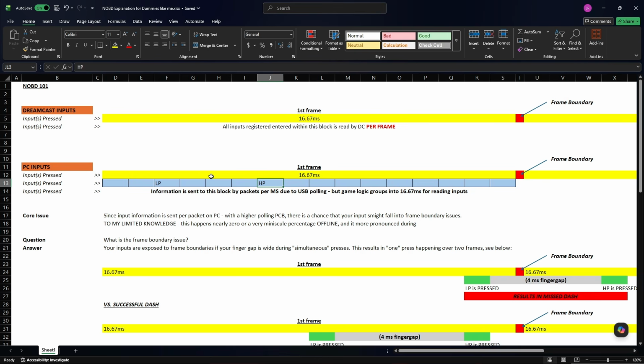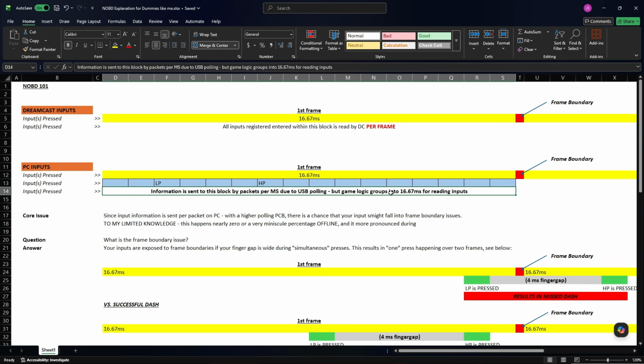So then what happens is the game logic still occurs. So it looks at everything in these blocks, tallies them up, and says, okay, I see that the player pressed light punch. I see that he pressed heavy punch. He meant to dash. Give him a dash, right? So again, regardless of the splitting of this window, the game logic still groups it into one frame. Are we all clear there? Are we all following along? Yes? No? Any questions? This is very important. No questions? Okay. I'm going to move on.